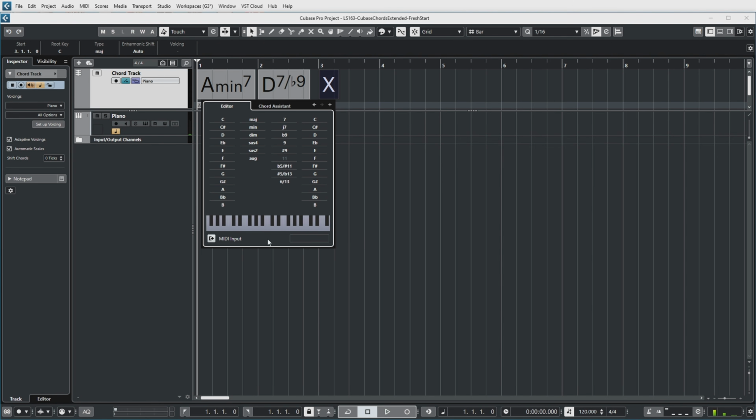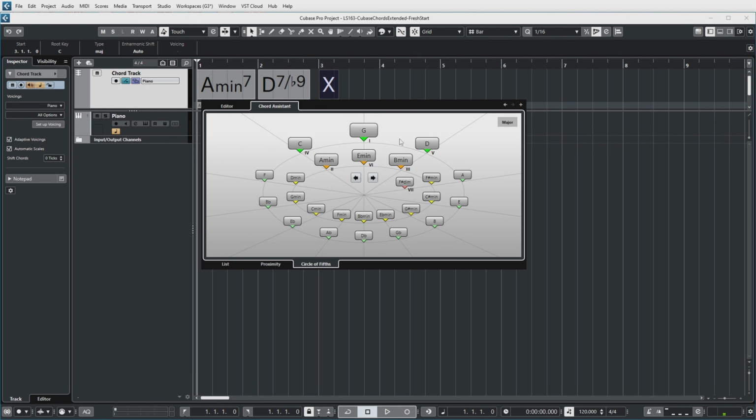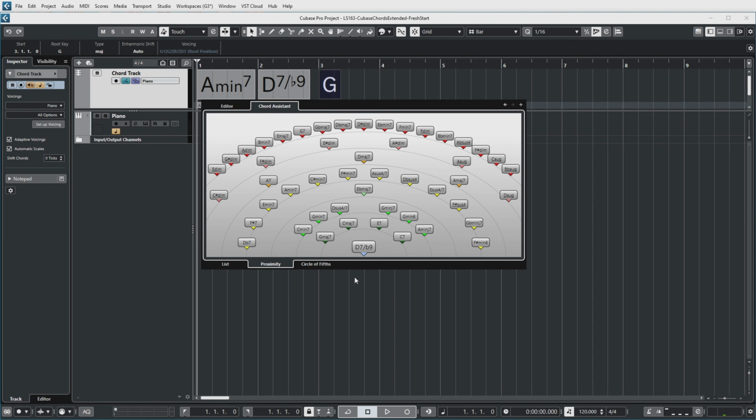Let's get our next chord, take the chord assistant. Well, after the 5 chord, we wanted to have a 1 chord, so let's choose the G over here. Or maybe even go to the proximity tool, see what Cubase suggests. Well, Cubase suggests a G minor 7, which is more in line with a jazzy chord progression. So let's make it a G minor 7.